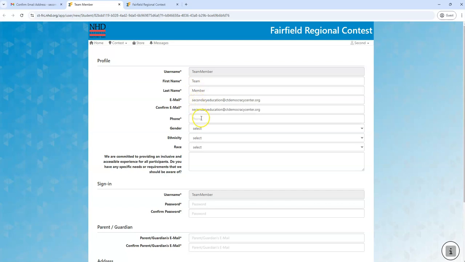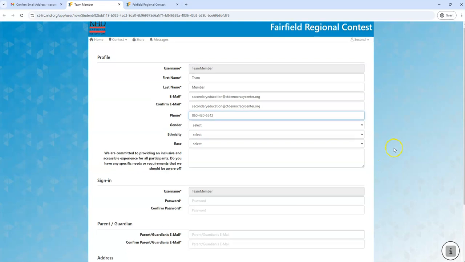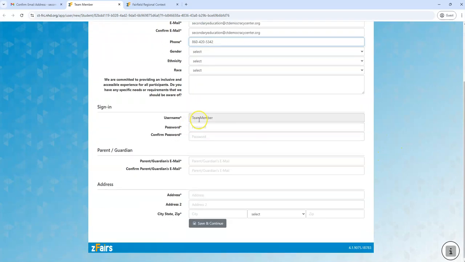So here's that information I entered before. It's requiring I enter in a phone number, which I will put in right now. There's questions on demographic information, any accessibility requirements I have for my participation in the contest. There's my username. I will be creating a password. Be sure that you include both upper and lowercase letters in your password. It is a requirement from zFairs, so keep that in mind when you're creating it, and do write down your username and password. You will need to log into the system again, and it's much easier and faster to do so when you have that information on hand.